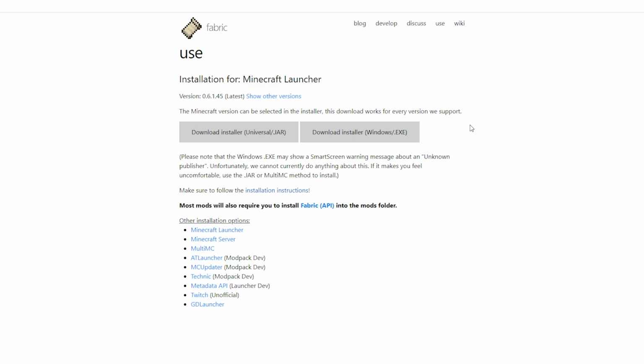Today I'm bringing you guys a quick tutorial on how to install the Fabric mod loader for Minecraft version 1.16 or 1.16.1. And this tutorial will work pretty much the same for any future version of Minecraft as well.